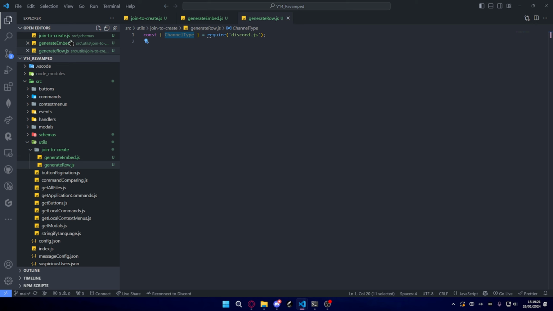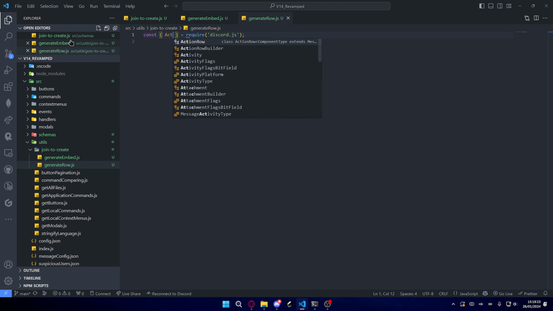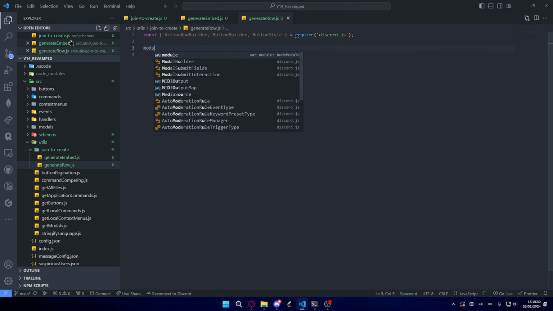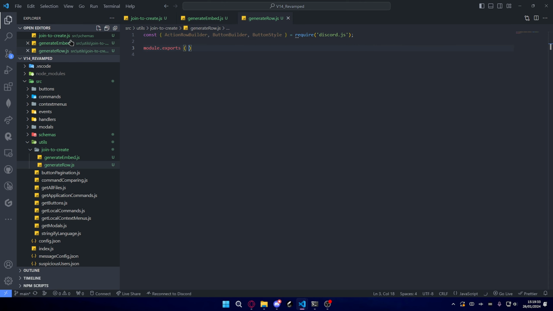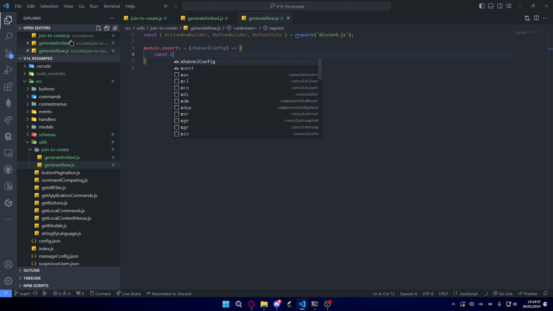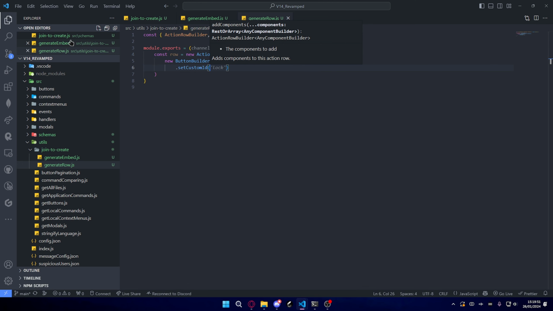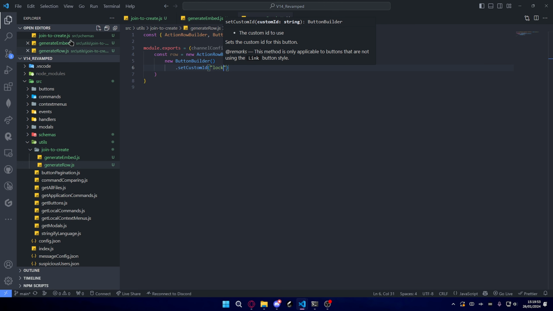All right, onto the next file. We're going to go ahead and import ActionRowBuilder, ButtonBuilder, and ButtonStyle. We'll module.exports again with the channelConfig. We'll do const row equals new ActionRowBuilder, addComponents. We'll do new ButtonBuilder, setCustomId, which is going to be lock-button.